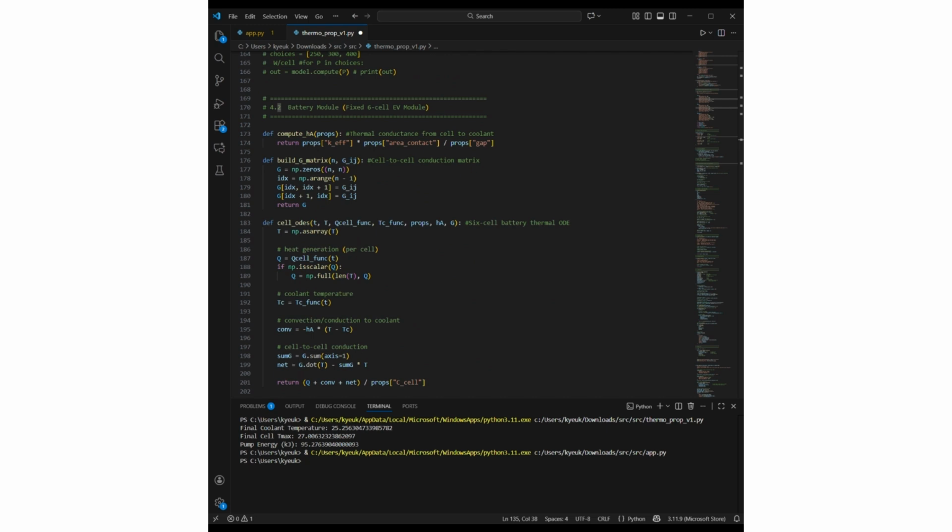And then moving on to the next function, battery module. This is the fixed 6-cell EV module, and this is where we set up the thermal resistant network of the battery. We compute the HA, which computes the effective thermal conductance from the cell to the coolant plate. And then we build up the G matrix, which constructs a matrix that defines the thermal coupling between the cells. And as such, essentially that is how much heat flows between the neighboring cells.